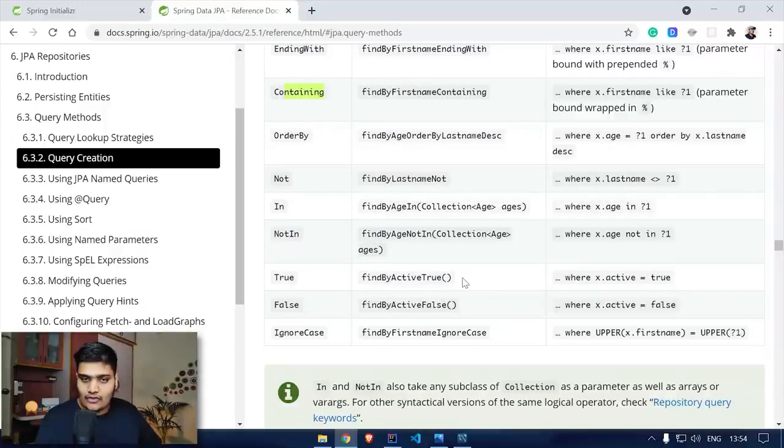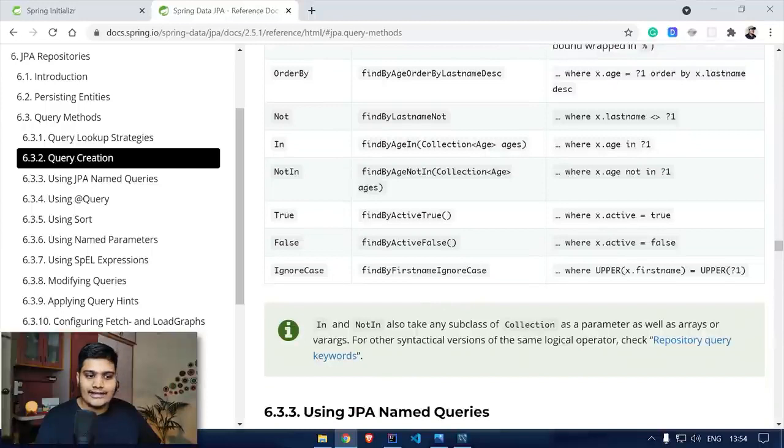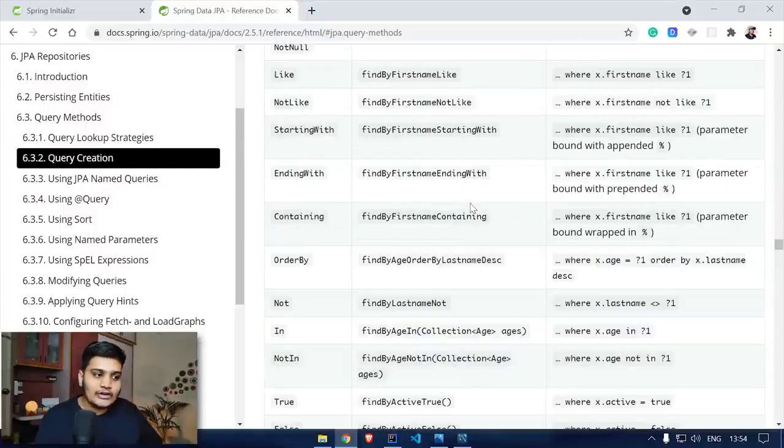It's true, false. If you have boolean values, you can go with find by true, find by false as well, and you can go with ignore case as well. So you can see that if you define ignore case, when you're matching, the values on both sides will be used as uppercase. So this way you can go through this particular article. I will add the link in the description below so you can check that out. These are all the different ways that you can create the methods as well.